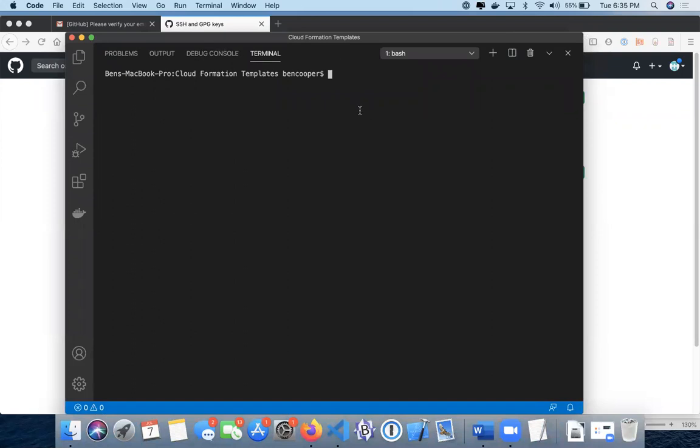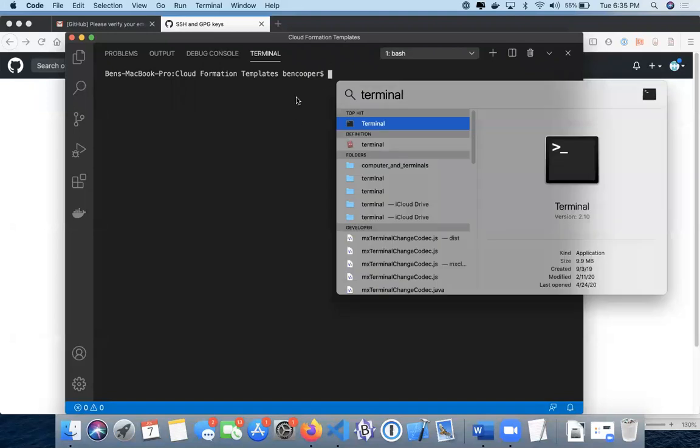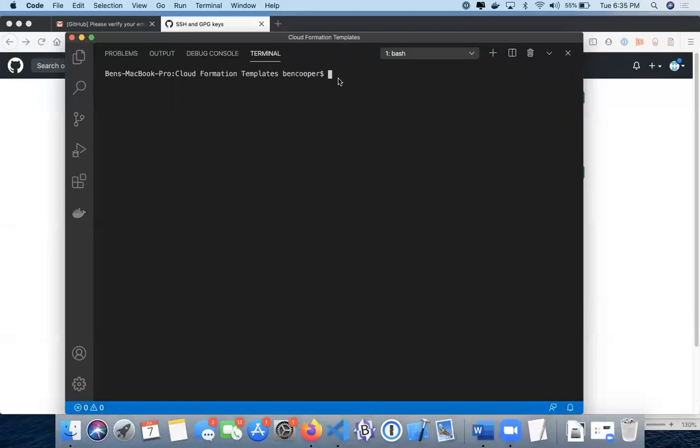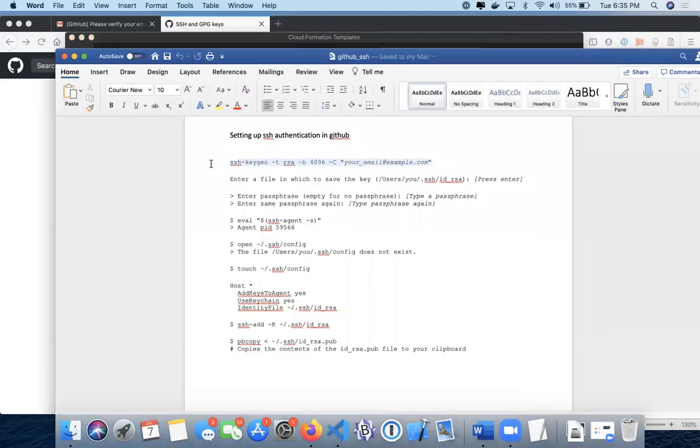I have my terminal set up here in VS Code, but you could always just press Command-Space on your MacBook and type in terminal, and you can get terminal that way as well. So the 10 steps are here. The first step is actually creating your SSH key.